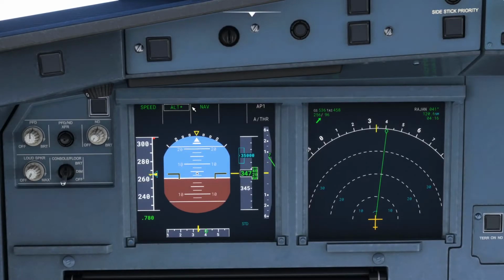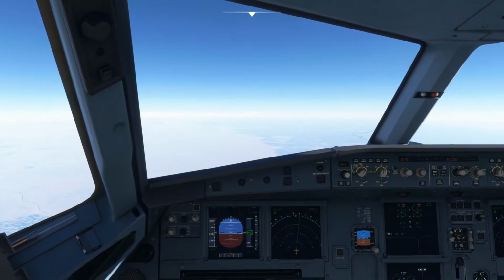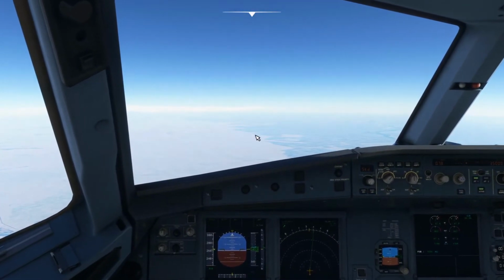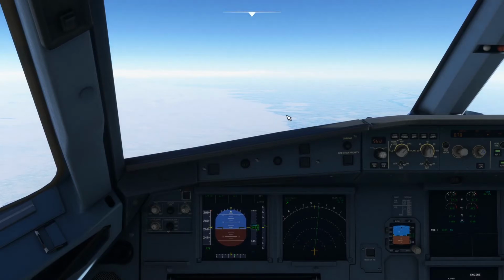Now you can see this altitude sign is highlighted with the star. It means plane is about to level off. Speed is navigation, altitude and speed all set by Autopilot. You can see all this option coming here. And now it's time to level off at 35,000 feet.